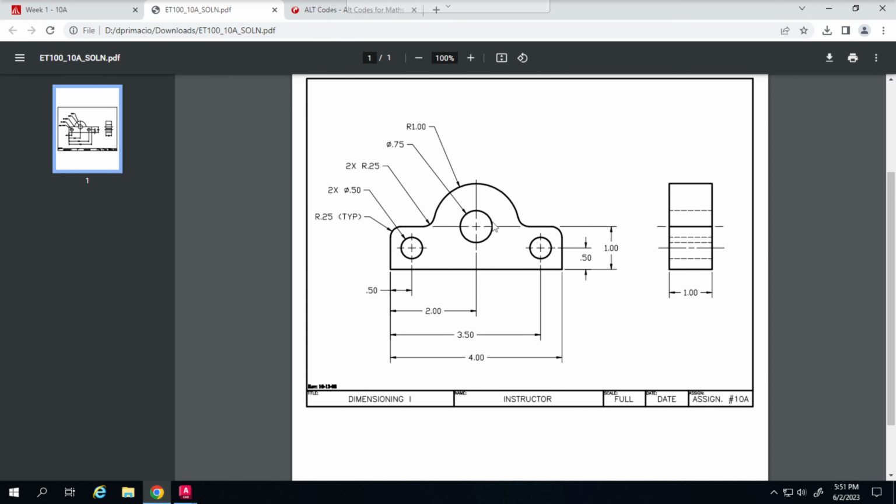Alright, that should be enough information for you to go in and do this drawing and get all these dimensions done. I am hoping this can get done before the start of the next class.